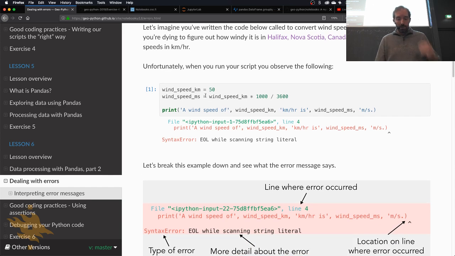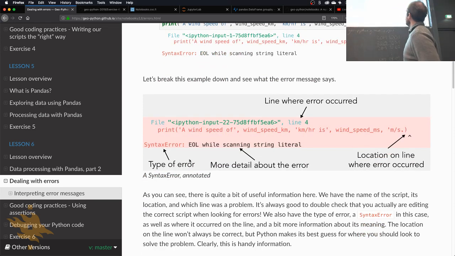There's an example here of assigning a wind speed of 50 kilometers an hour, then converting that wind speed to meters per second. In this case, leaving off a quotation mark at the end of the line leads to a syntax error. Underneath, you can see a little annotated figure showing basically the same error message and the information presented to you when that error occurs. Most of the time, I'm guessing you see this big pink box and you're just like, ugh, I've got some problem. When you get dozens of lines dumped to the screen, it's a bit overwhelming.